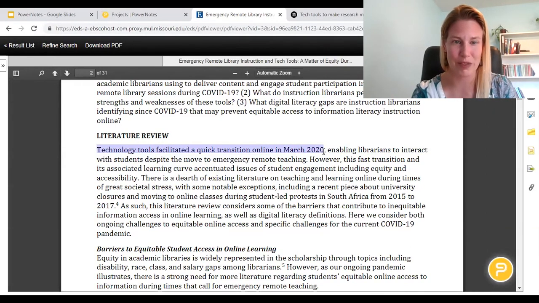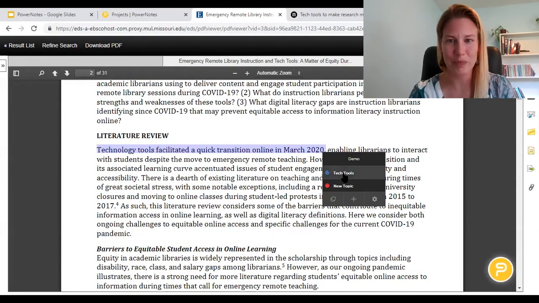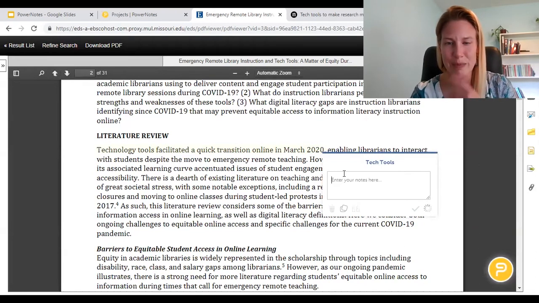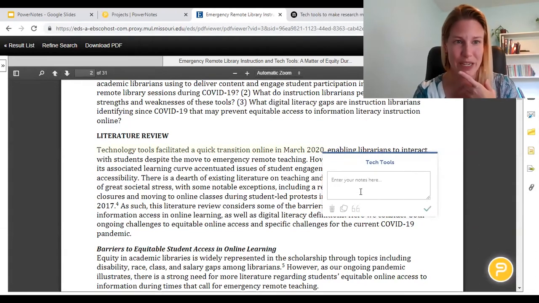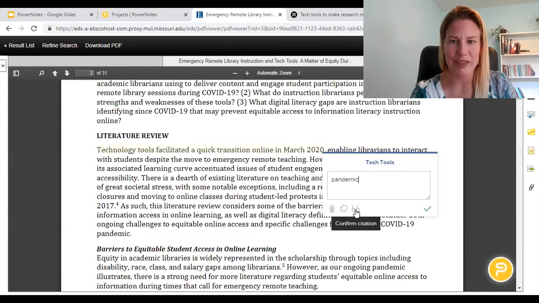Obviously, March 2020, there was a pretty big change switching to tech tools. So I think that's important. And I want to add that into my outline here. This is a quote that I want. When I add it to my outline, it pops up a little box that lets me take notes and annotate. So I could say like, oh, this is about the pandemic. So this would go and talk about the pandemic. And there's a little citation.